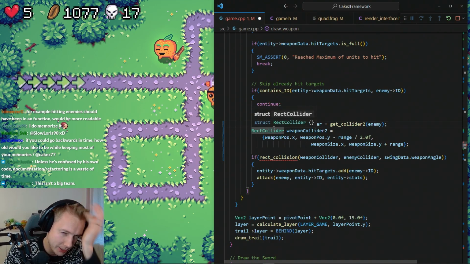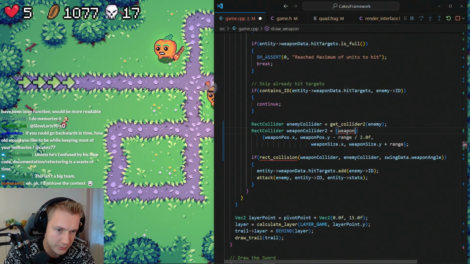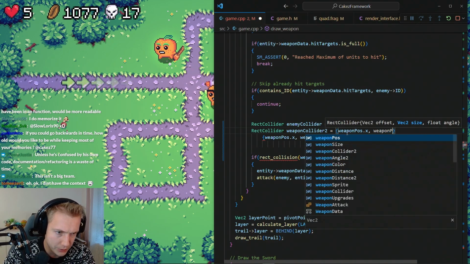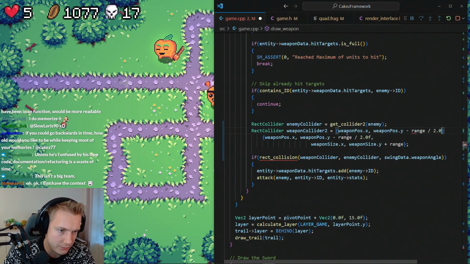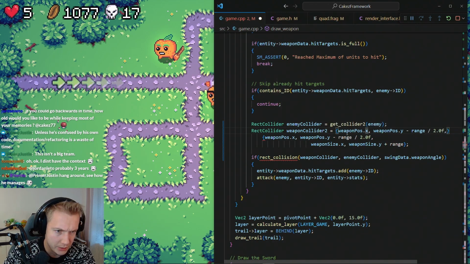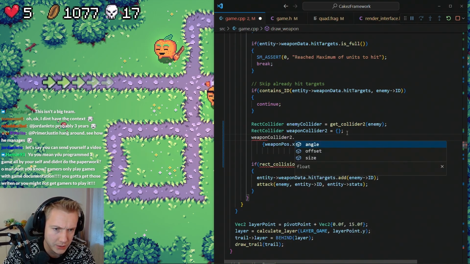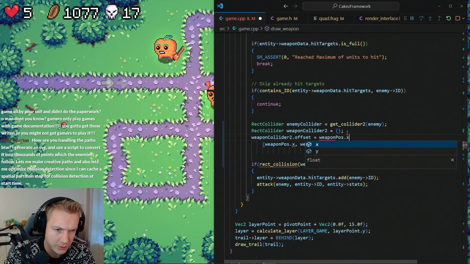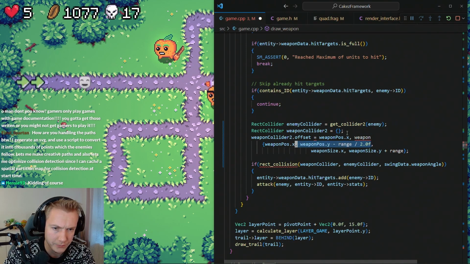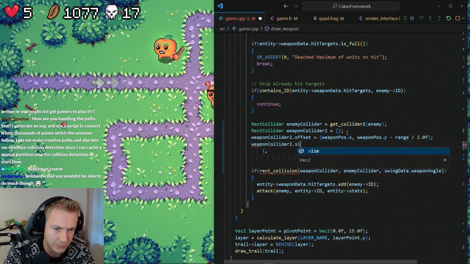Position. Oh man, what are these red colliders again? Center aligned, right? Position.x. Weapon position.y minus range divided by 2. Then wait, we have a... I see, we have an offset. You know what? We're gonna do it like this. We initialize the collider to 0. And then we do weapon collider2.offset is weapon position.x and, actually, basically this thing right here. This thing. And then we have weapon collider2.size, and we do this.